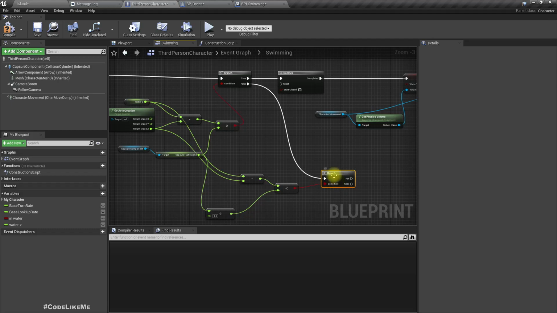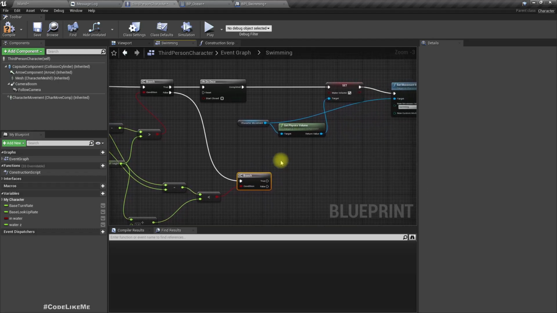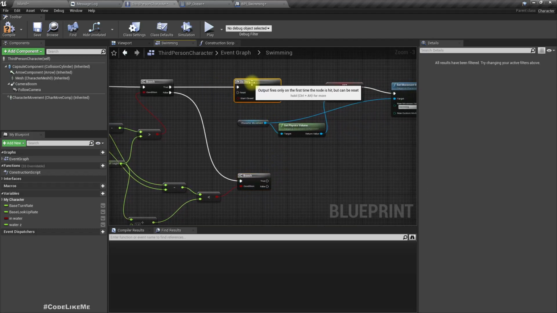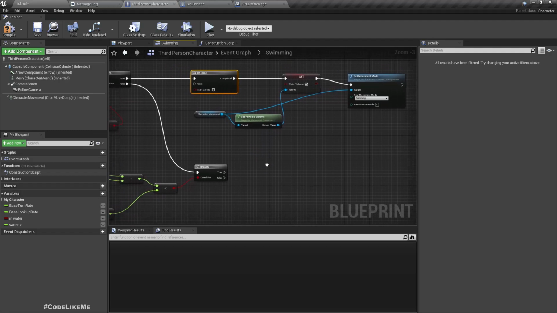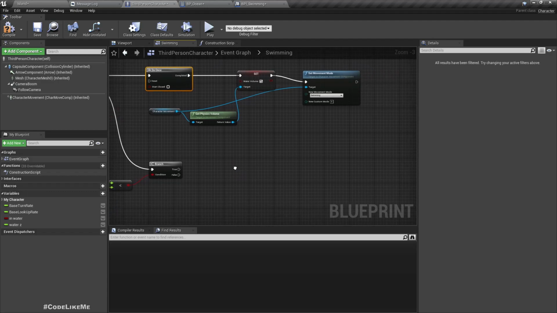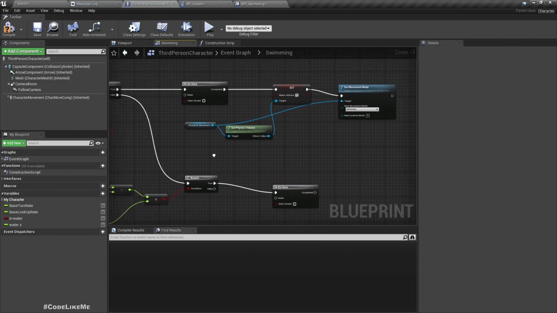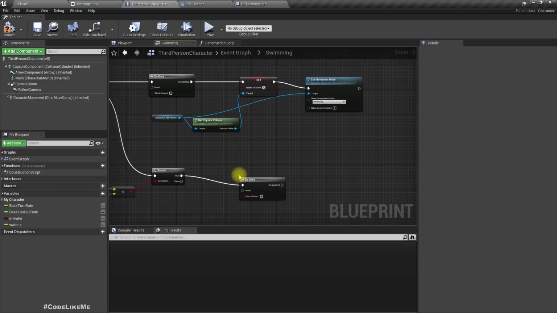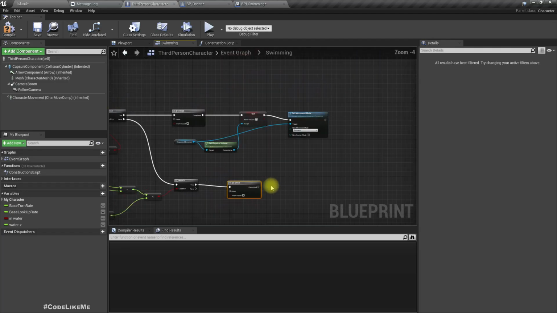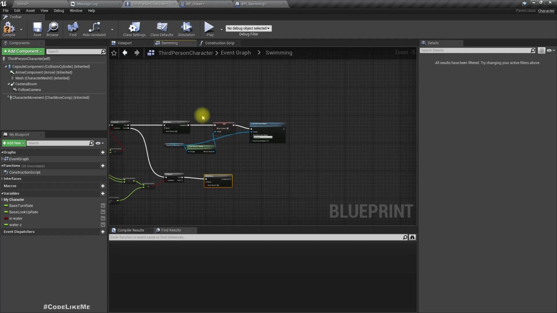If this is true, and if the character is already swimming, we should go back to usual walking mode. So how to do that? Just like before, let's add a do once node, and we need to reset these two at some point in order to be able to go back to water again. Let's look into that in a bit.